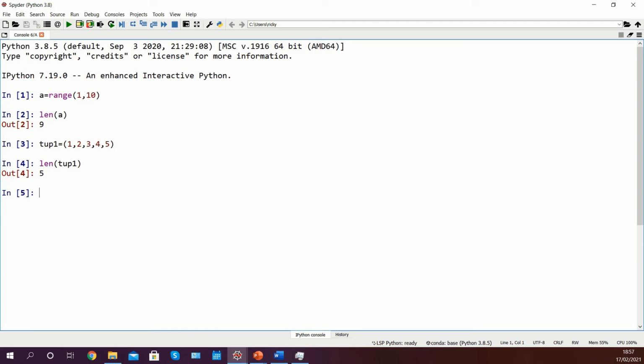As a last example, let's write list1 equals ["hello", "world", "!"] and a few numbers for good measure. If we calculate the length of this list, we will see that it is equal to 6. So the len function can be used for lists, tuples, ranges, pretty much anything.